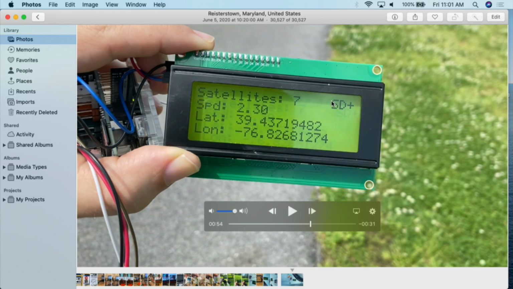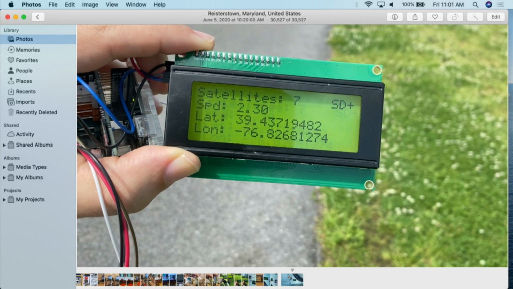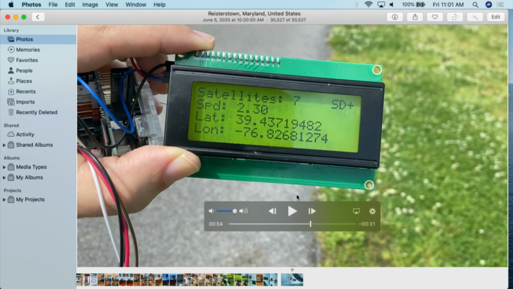So I have a little component in the script. If it's no longer able to write to the SD card, it'll say SD negative to give you a notification about that. Since you see that it's SD positive, you know, it's Arduino, cross your fingers, but it should be writing to the SD card right now.